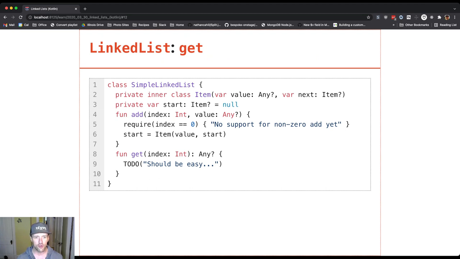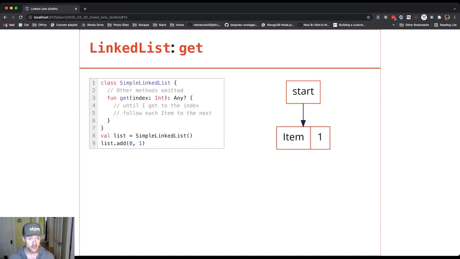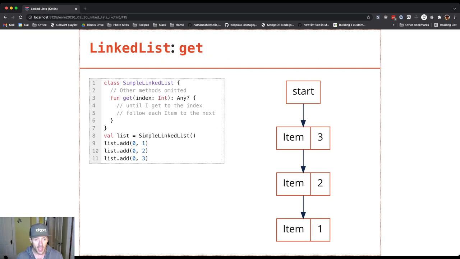So let's imagine that I've created this list, and I've added a few items to it. And now what I want to do is get the second item in the list. The item at position two, which is the third item, right? Because we use zero index in here. So what do I have to do, right?